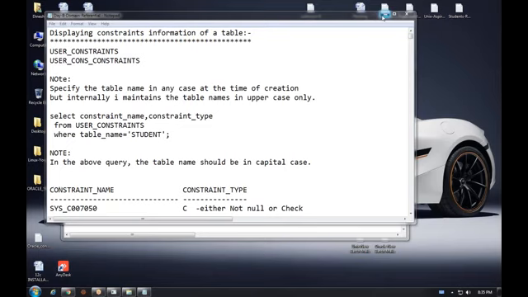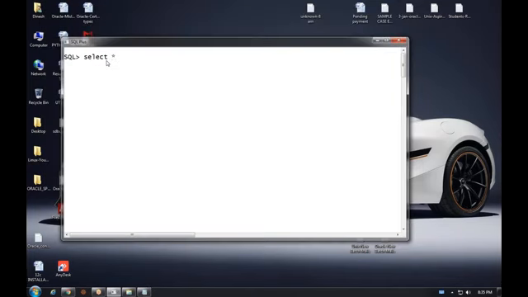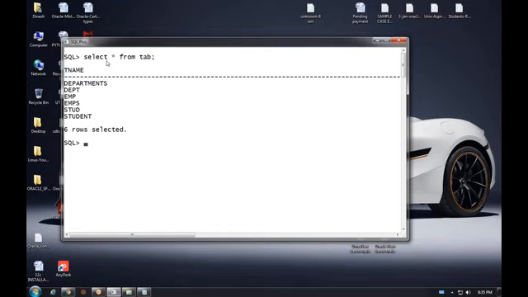See, how can I see the list of tables? Generally, we use select star from tab. Then it displays the list of tables in your user account. Instead of tab, you can also use user_tables. See here, select table_name from user_tables.